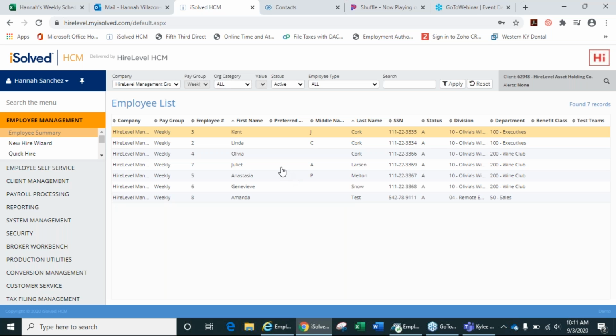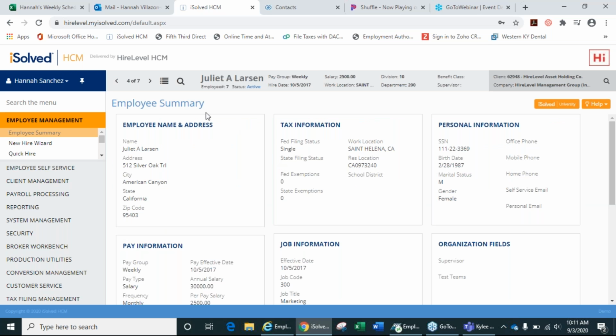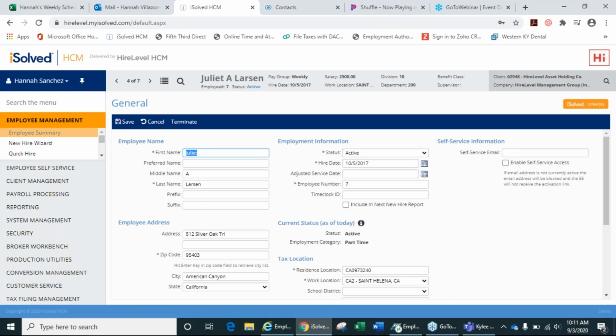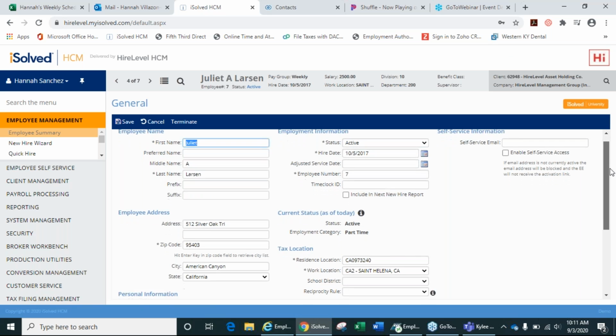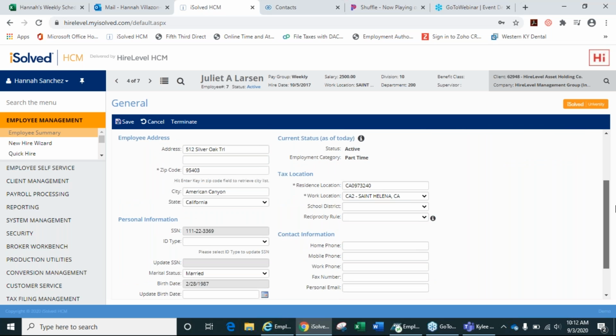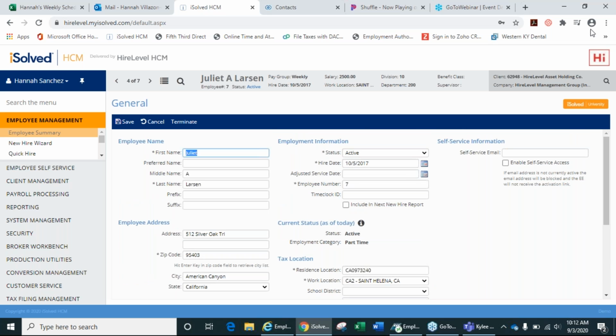So there are two ways to get to her information. You can either go through the employee list here and click on her. You go to your employee, you get to your employee summary screen. So say she needs to change her address, so you need to change it for her. You'll click on the hyperlink address here, and it will take you to her general screen where you can update her address and also the self-service email.